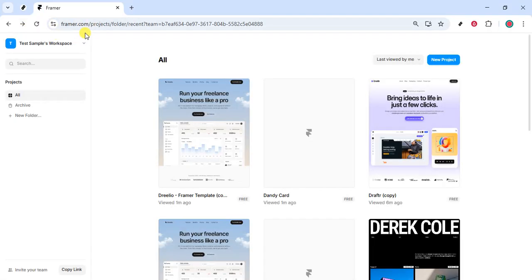First, open your web browser and head over to framer.com. You'll land on the home page or your dashboard depending on whether you've visited before. The goal here is to get to your Framer workspace where you can create and manage projects. Once the site loads, take a second to look around so you know where you are. This makes everything else easier.